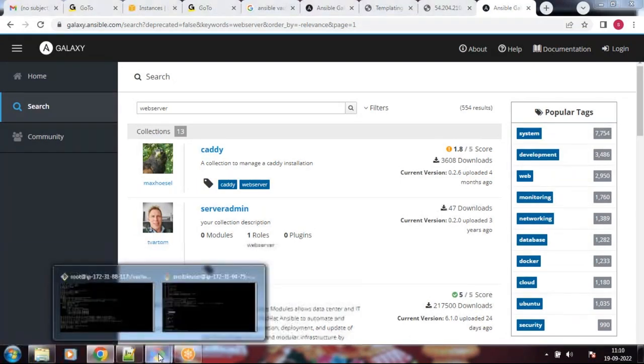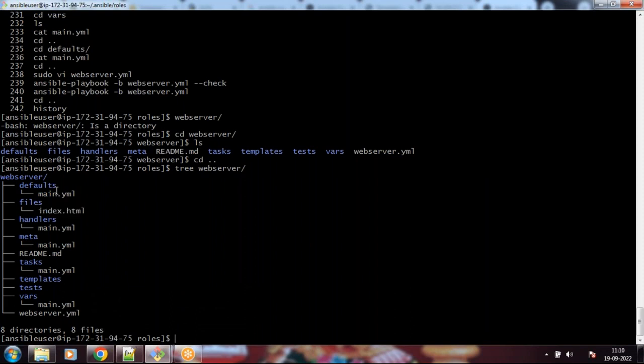Okay, next we have tasks. Okay, defaults, you don't need to do anything with defaults, you just keep it like this, and index.html.